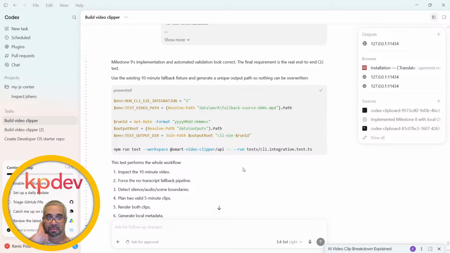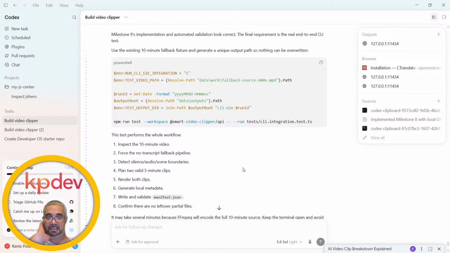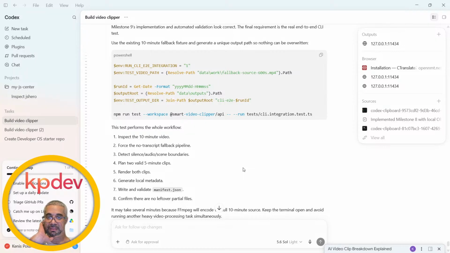Test performs the whole workflow. Inspect the 10-minute video, force the non-transcript fallback pipeline, detect silence, audio, scenes, boundaries, plan 2 valid 5-minute clips, render both clips, generate local metadata, write and validate manifest.json, confirm there are no leftover partial files.